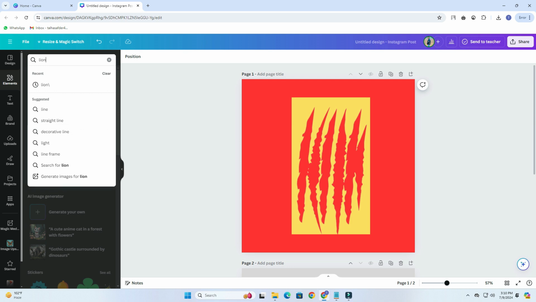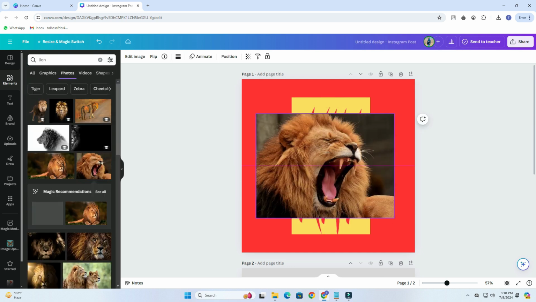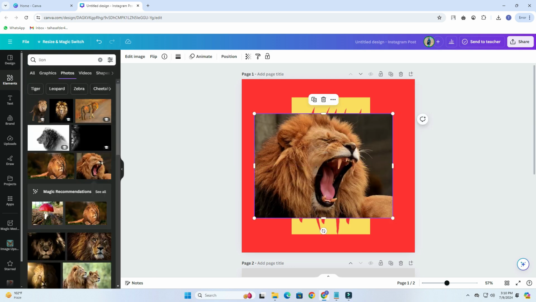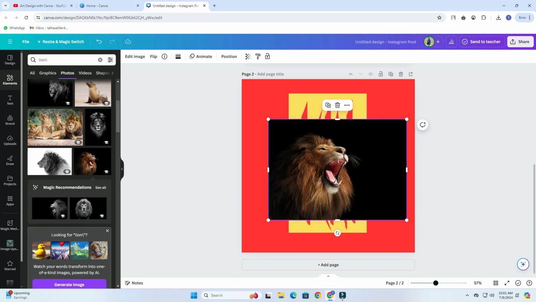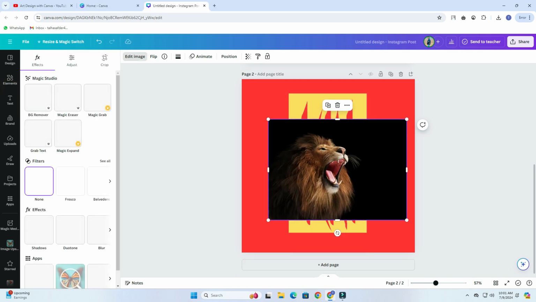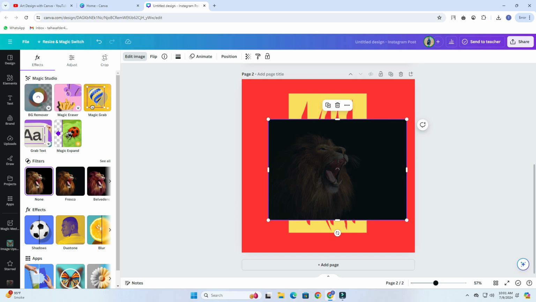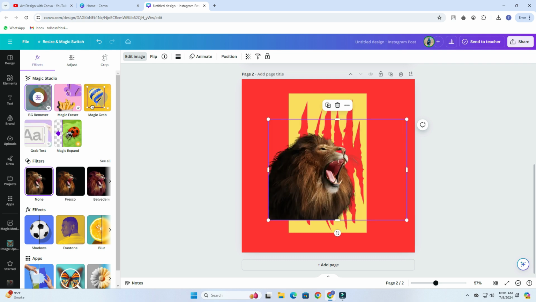Next, go to Element, search for Lion, choose one, and add it. Then, you need to go to Edit Image, click on Effect, and select BG Remove. This will remove the background.